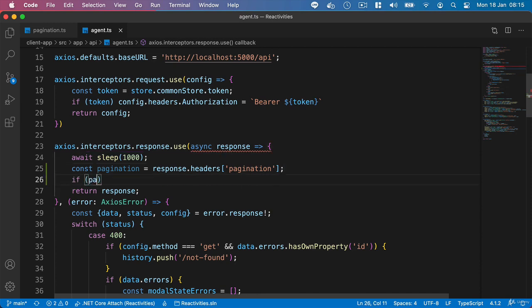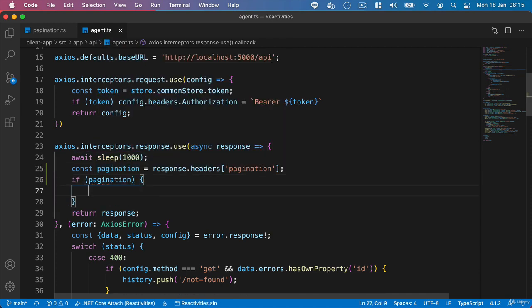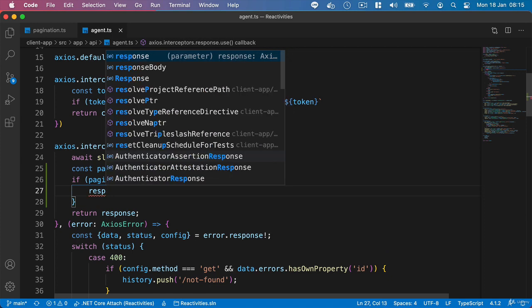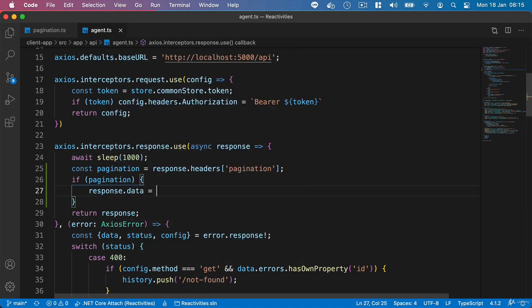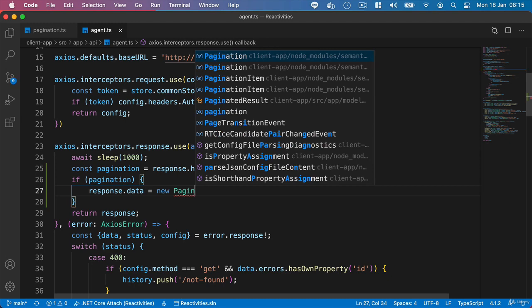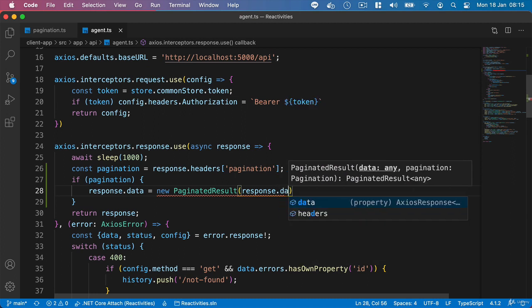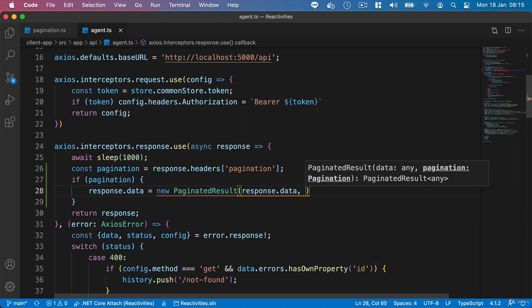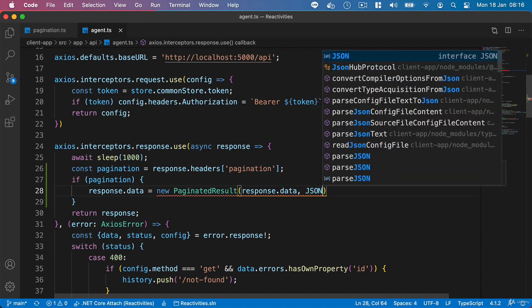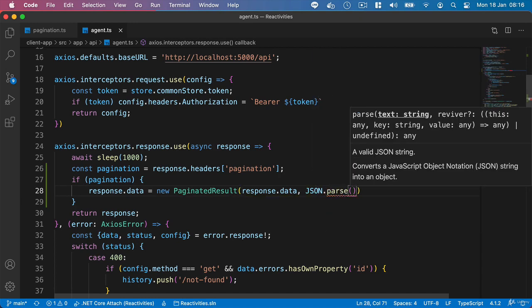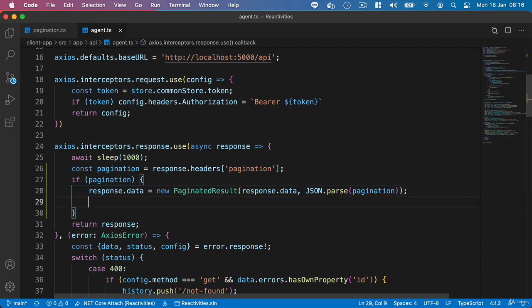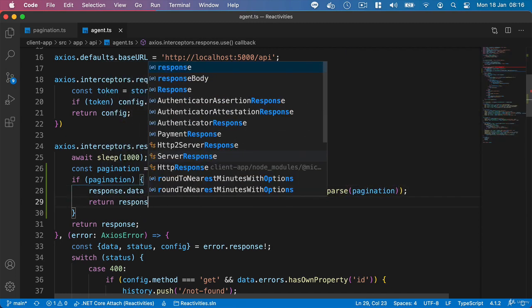And if we do have something in pagination, then what we'll do is we'll say response.data equals new PaginatedResult, and we'll pass in the response.data as the data, and then we're going to pass our pagination into the pagination object rather than keeping it as a JSON serialized string. So we'll say JSON.parse, and we'll pass in pagination. And then we're going to return the response.